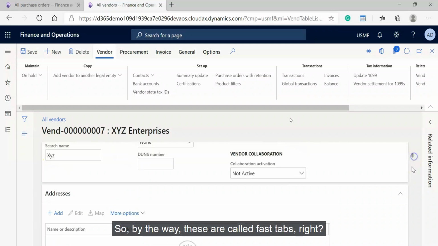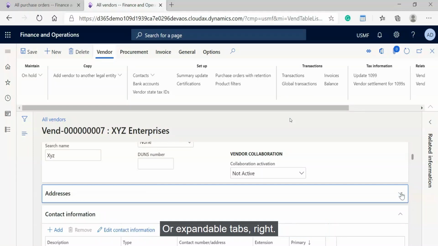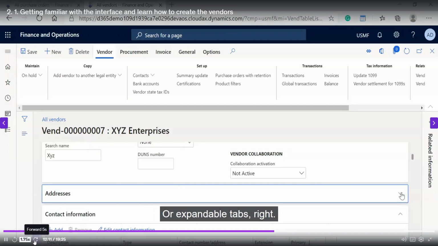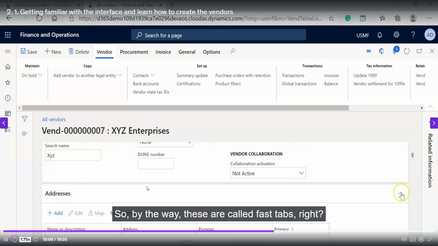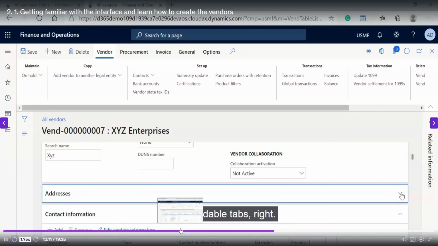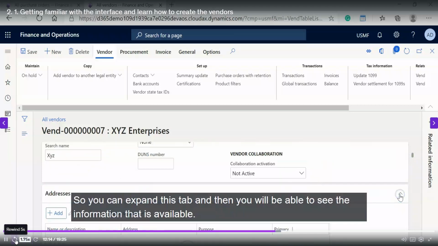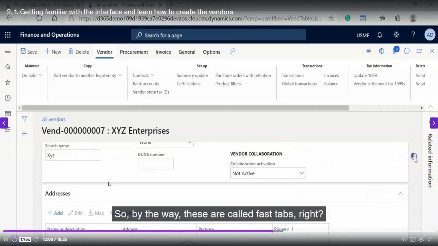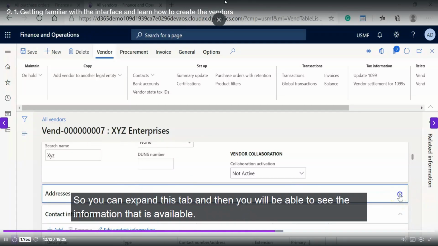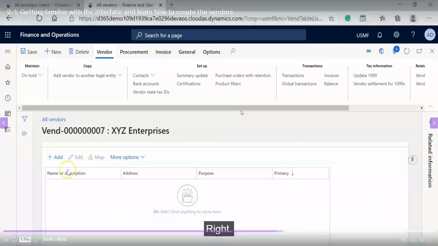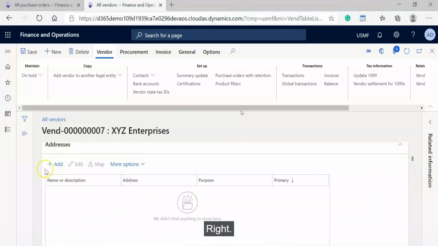By the way, these are called fast tabs, or expandable tabs. So you can expand this tab and then you will be able to see the information that is available. We did not create any address for this vendor, so I go ahead and add this.